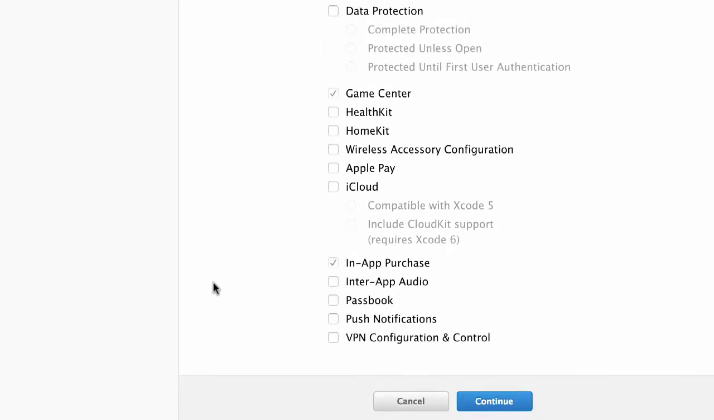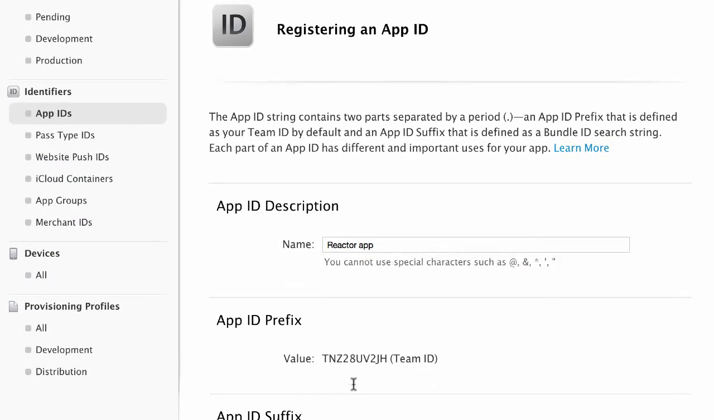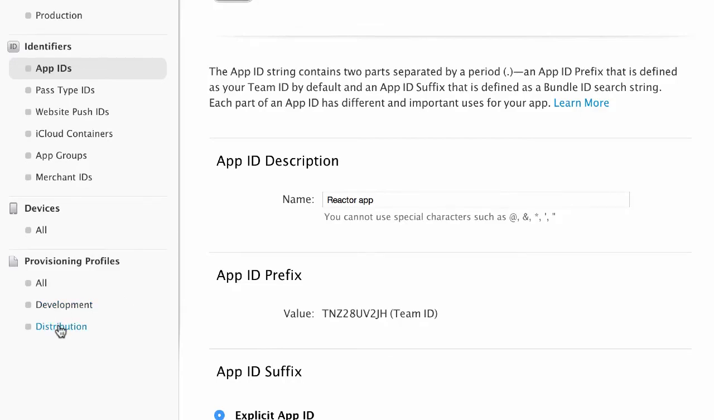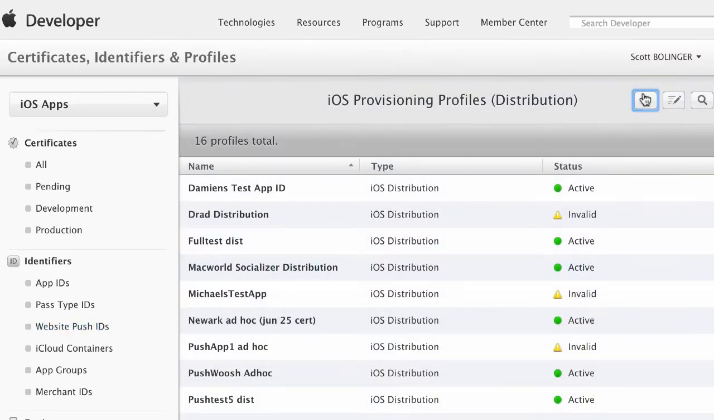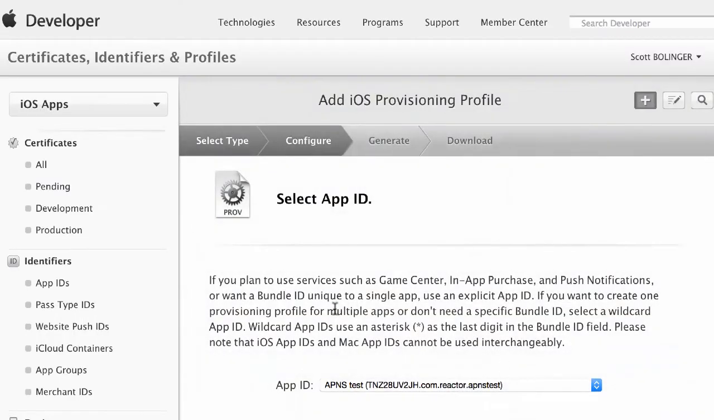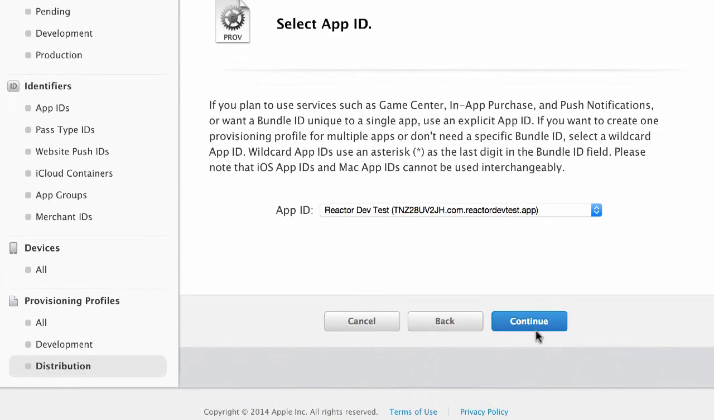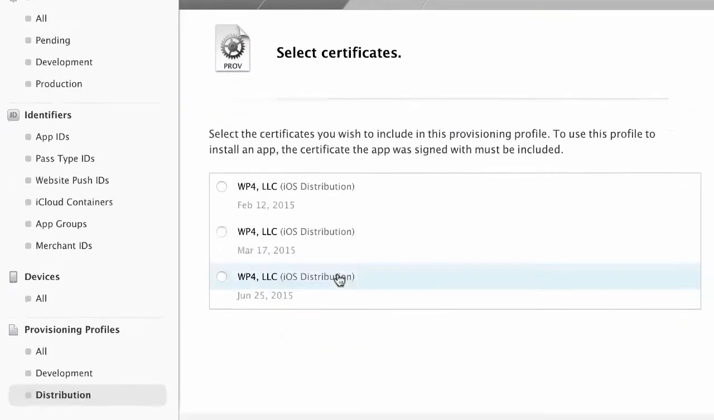And if you are using push notifications, you're going to want to select push notifications here and then click continue. And that's going to register your app ID. I've already done that for this app. So I'm going to go back to provisioning profiles, go to ad hoc, and then I'm going to find my app that I just created and select it and then click continue.